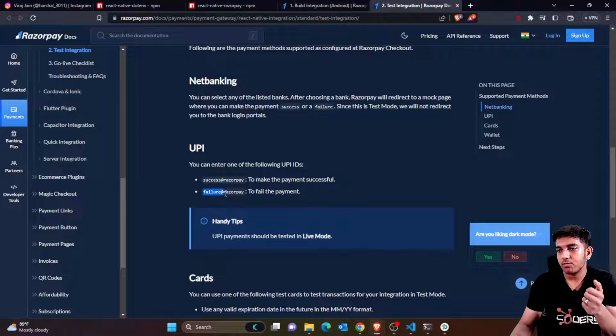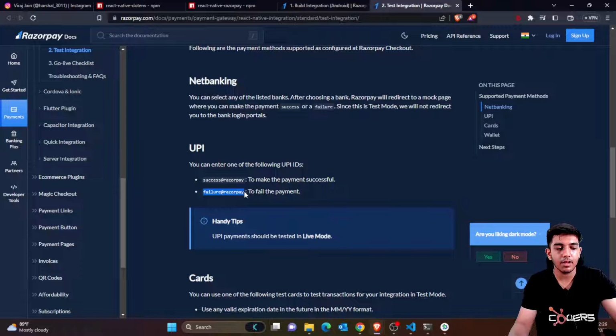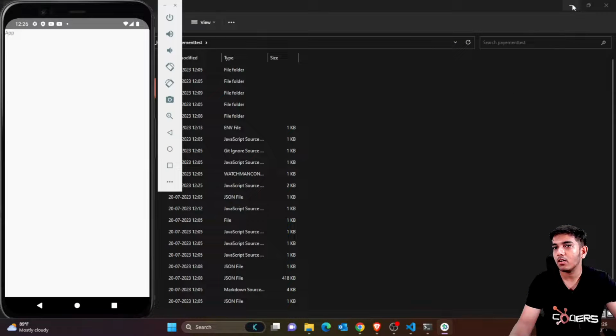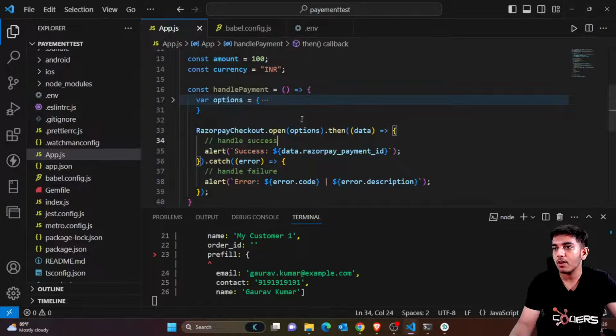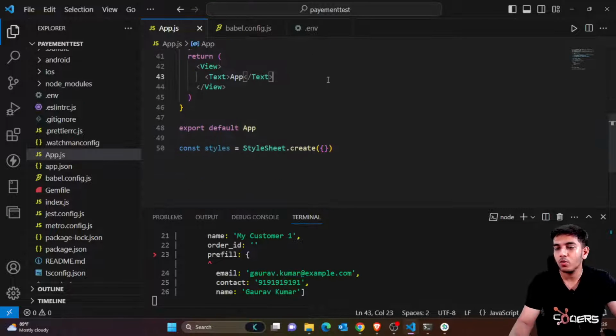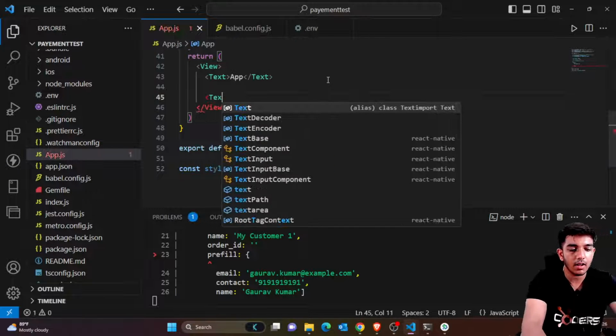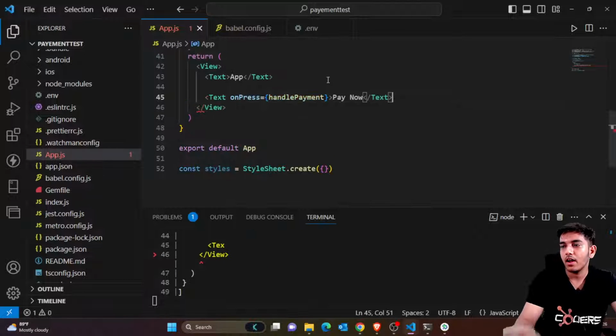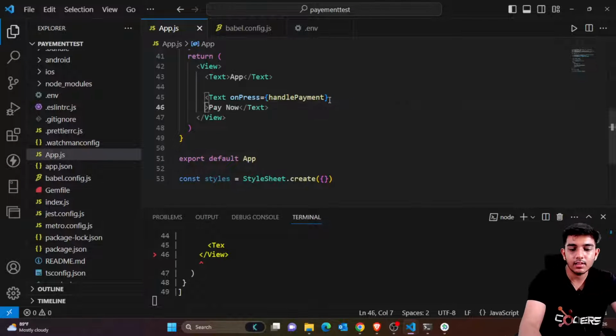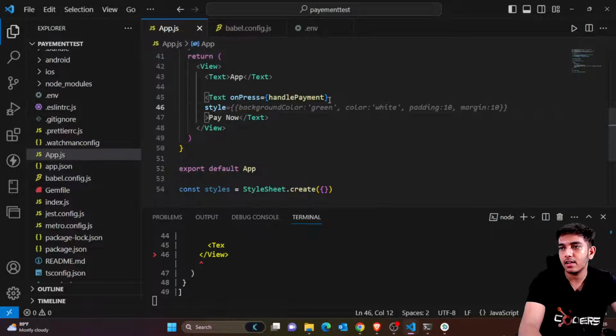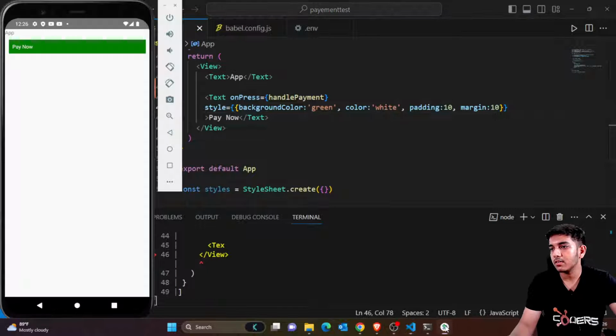So what I'll do is I'll first of all say failure at the rate Razorpay. I'll be just copying this. Then I would create a button which would be called whenever I want to make a payment. So I would simply say that we have a button, and let's style this a bit. I'll just say that its style is something like this, and you're seeing that I'm getting some options: background color green, color white, padding, something. So these are options coming from GitHub Copilot. If you want to use GitHub Copilot, definitely you can, but not recommended for beginners.